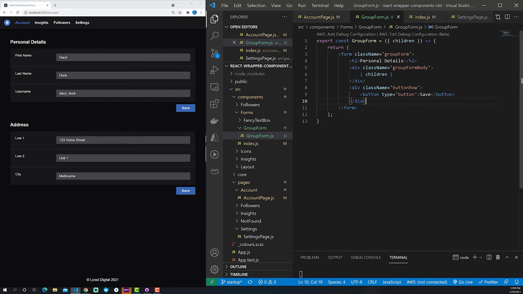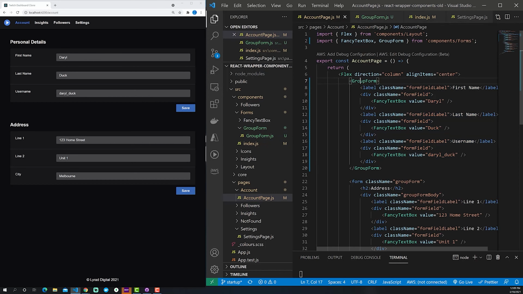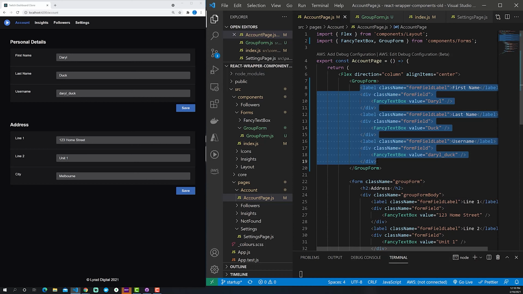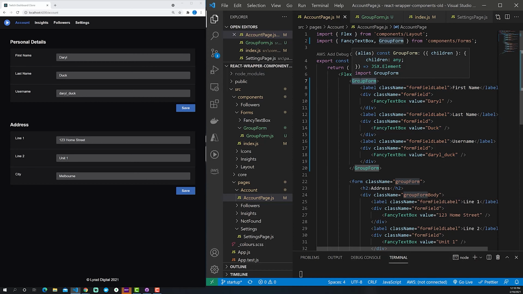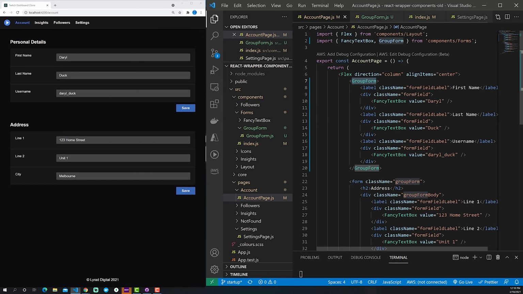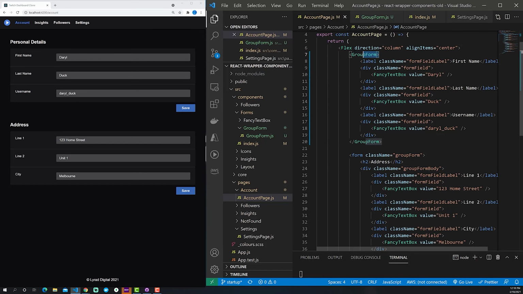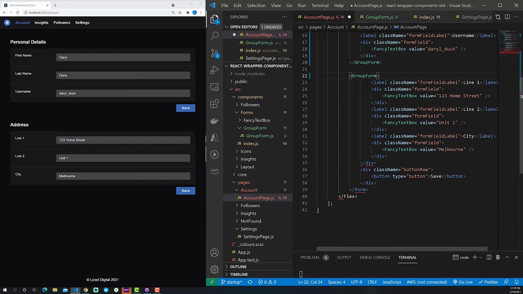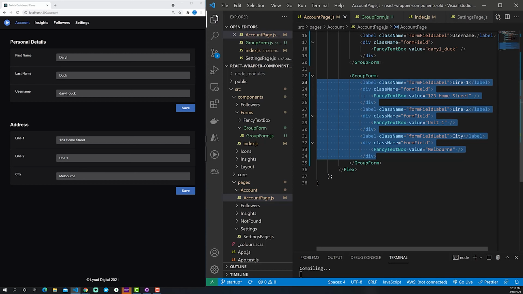So in a sense, we have now wrapped the fields that we have here, which is the unknown part, with the element of group form. And what that really is now is just a form with a h2, and we'll deal with this title in a second. And then the div with group form body and also the save button. So now that we've done that, we can now come down and do the same for the one below, right? So we can go, cool, let's come in and replace all of that with group form. And then we can remove all this here and we can close it off, right? And we can save that.